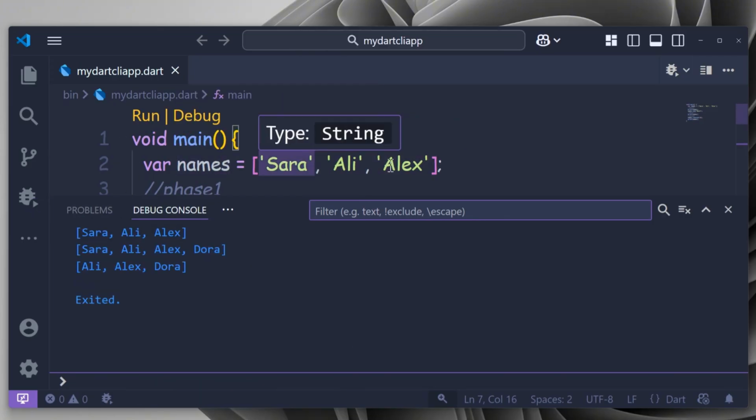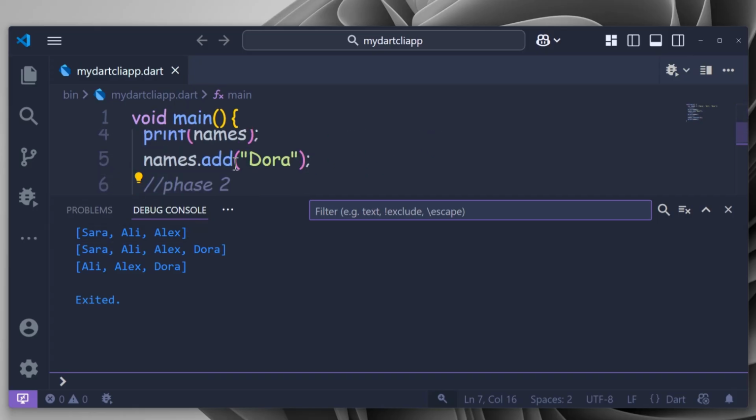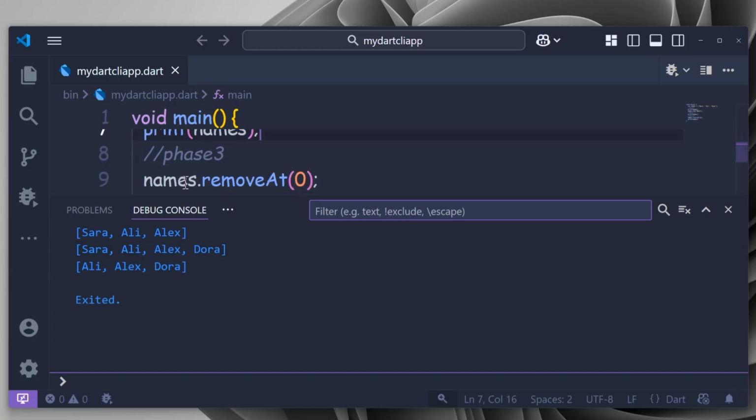we can see that in the first phase we have Sarah, Ali, and Alex, the items inside our list, and at phase number 2, we have added Dora to our existing list. Okay, so when we print it out, we can see that we have Sarah, Ali, Alex, and Dora. But at phase 3, we have removed the first or the 0 position or the 0 index item inside our list. So we can see that Sarah has been removed successfully, and we have just 3 items left, and the items are Ali, Alex, and Dora. And that was pretty cool and awesome.